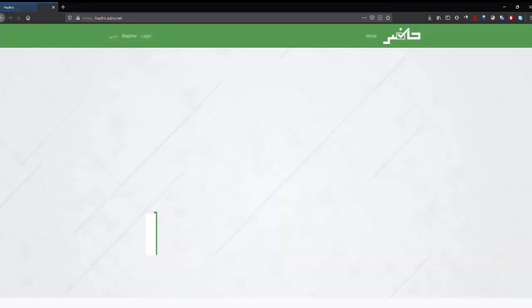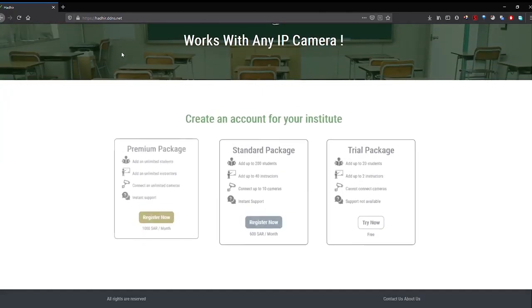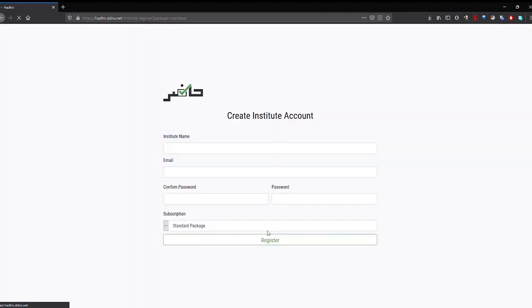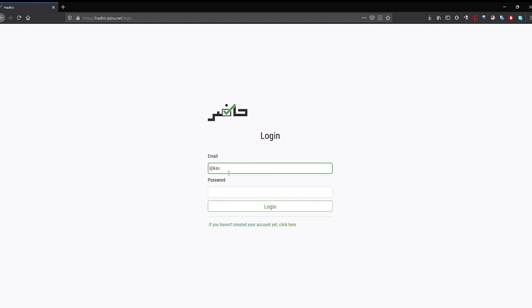To use Hadir, an institute admin must first choose a package from the homepage. He then enters his institute information and then registers. After paying fees, he will be able to log in.